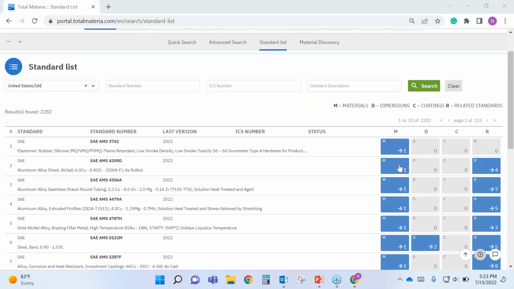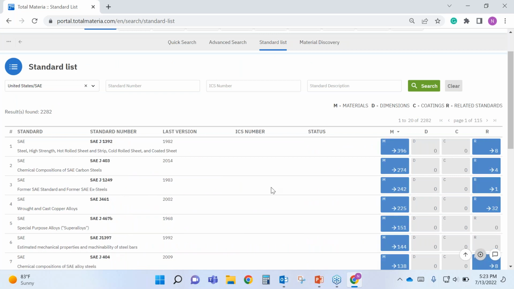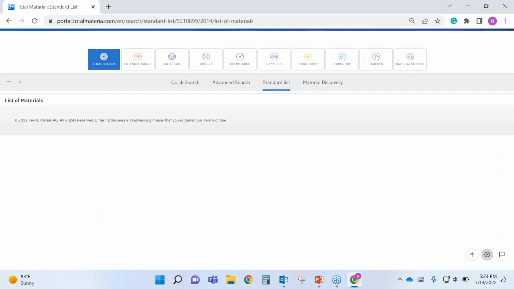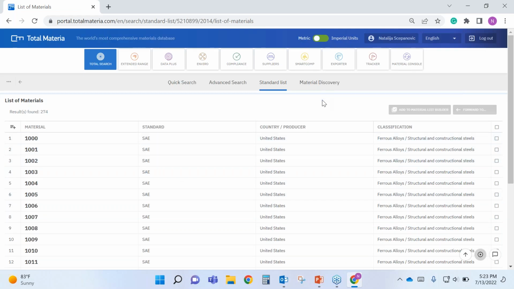All the materials that are associated with the standard. If the materials have been withdrawn, related standards, and then you could go on and on and on. See the standards with the most materials. And if I want to check out the list of these materials, very simply select M here, and then you could go into the standard list and check out everything. So those are the different ways you could search for materials.